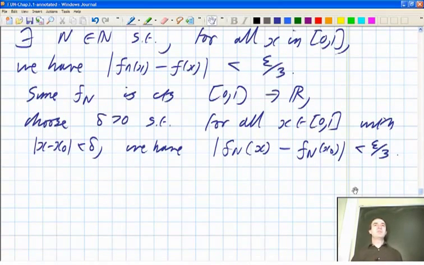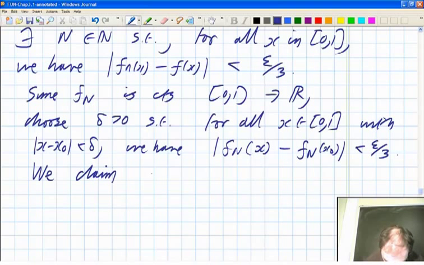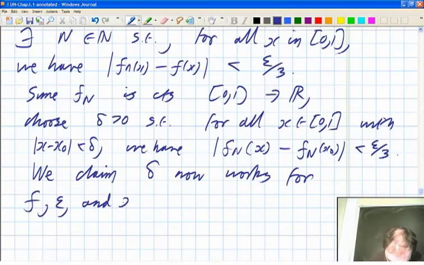Well, usually when you're doing continuity you have an epsilon. But again, if I make delta smaller, I can get this other positive quantity, epsilon over 3. So if you're close enough to x 0, this particular continuous function fn, which we know is a good approximation to f, stays very close. I claim that this delta works for f. This particular delta works for f and the original epsilon we started with at the point x 0. So we claim this delta now works for f, epsilon, and x 0 as above.